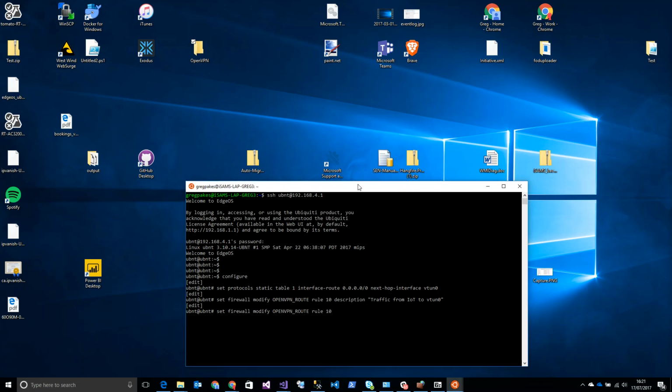And then I'm going to do this on source address, which is 192.168.3.0/24. So we're going to match on that source network, and then we're going to set firewall modify openvpn-route rule 10 modify table 1.